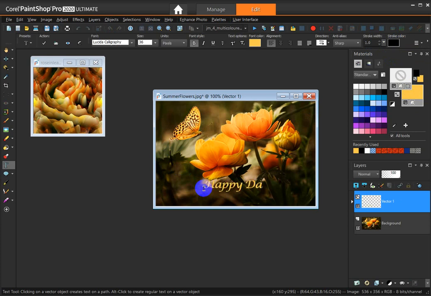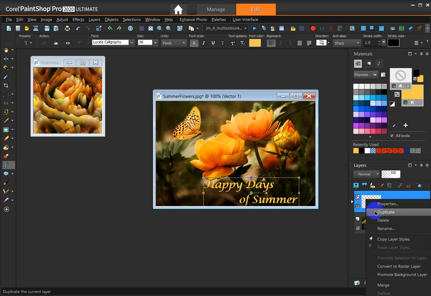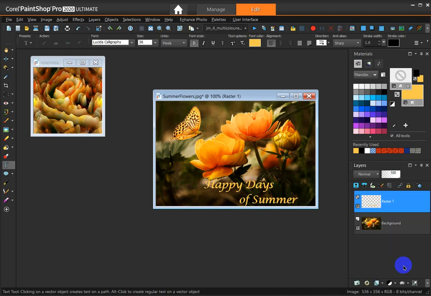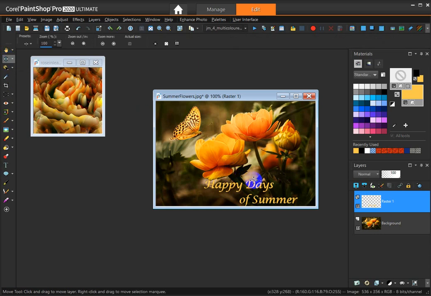Happy Days, and I hit enter, and I use my space bar to space over about here of summer. I right click the vector and make it convert to raster layer, so it's now a raster layer. I want to use my move tool to place this Happy Days of Summer in a better spot. We'll leave it there. I need 3 layers of my text in order to make it glitter.